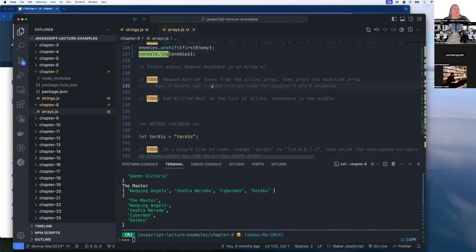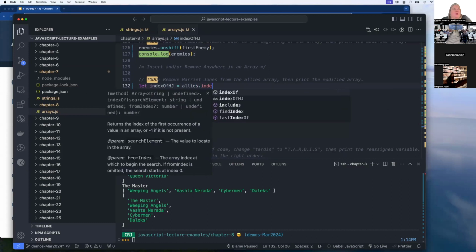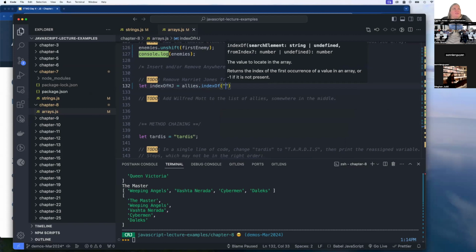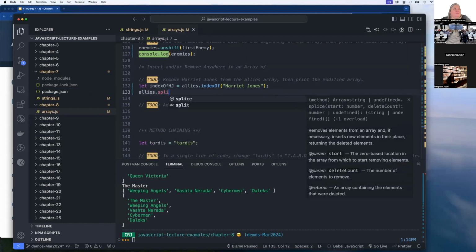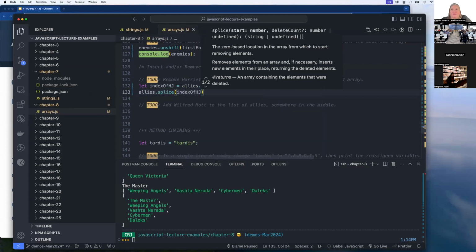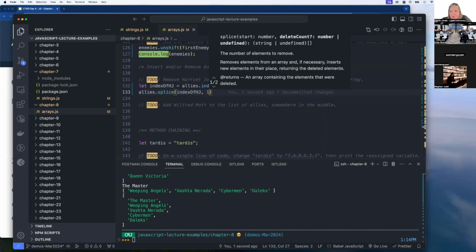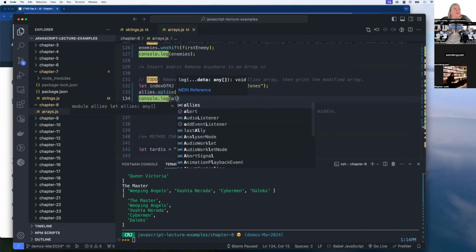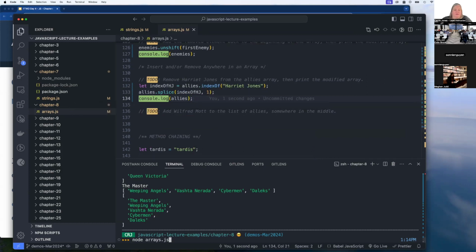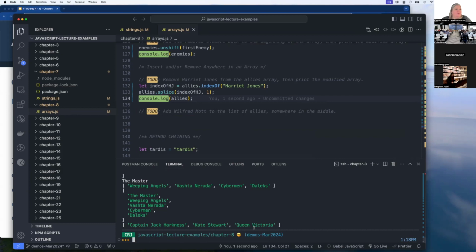We want to remove Harriet Jones from the allies array because let's be real, sometimes she was an ally and sometimes she wasn't. So I'm going to say index of HJ because we need to find her first. Right? We don't really know how to tell it where to go unless we can find her. So we're going to go find the index of Harriet Jones using index of. We'll store that and then use it. So I'm going to go and splice and I'm going to say go to index of Harriet Jones and remove one element. I just want to remove her. And I don't want to add anything in, so I'm not going to put anything after that. Now, if we go check allies, we'll see that Harriet Jones has been removed.